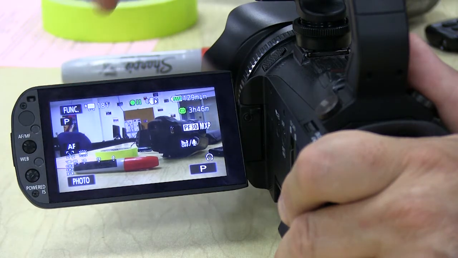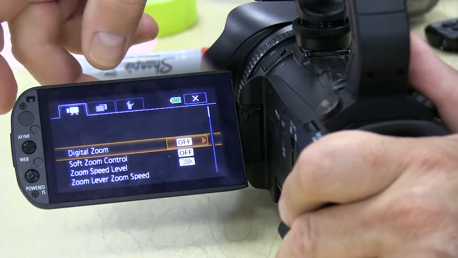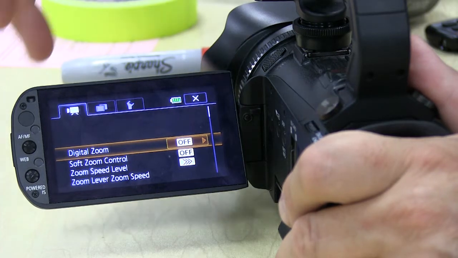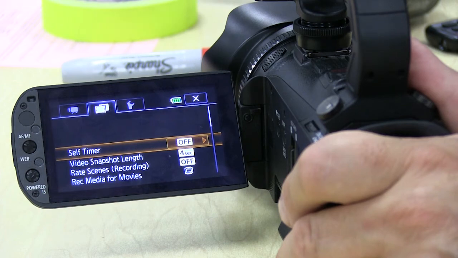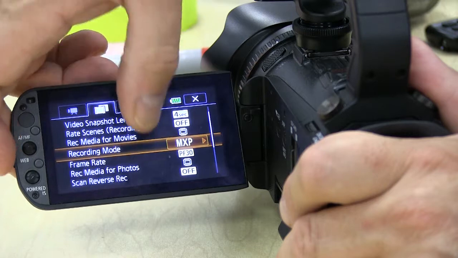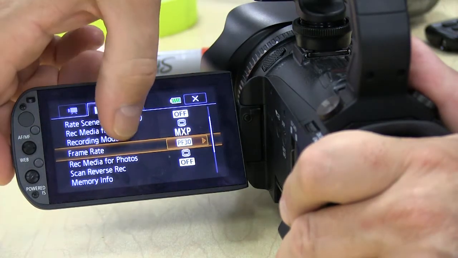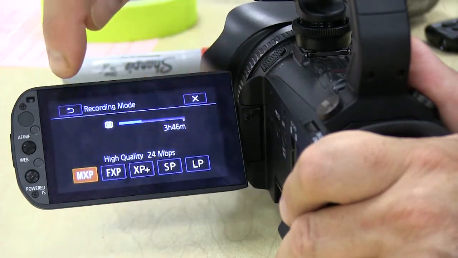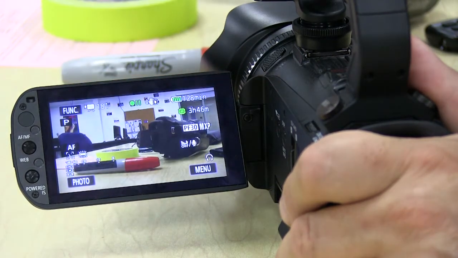Now we're going to do something else, and we're going to go to Function and Menu, and check and see what the frame rate is for this camera. Frame rate means how many frames of video are exposed every second, and we want to shoot 30. So I can see that this camera is set correctly for 30. The other thing we'll set is the recording mode, the format, and we've picked the highest quality video for this camera, and that's just great.